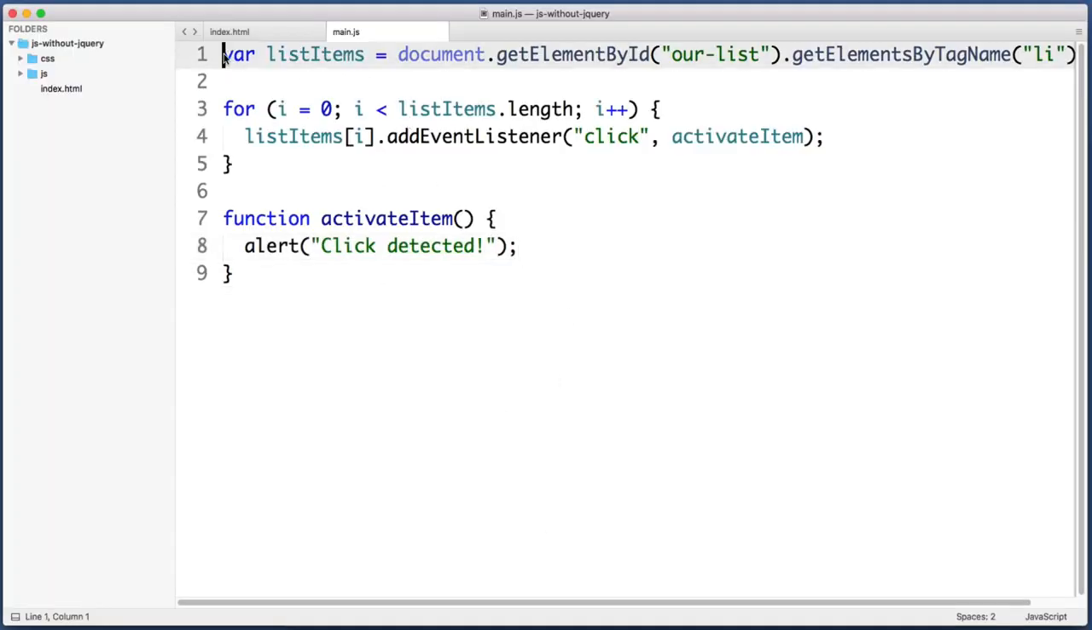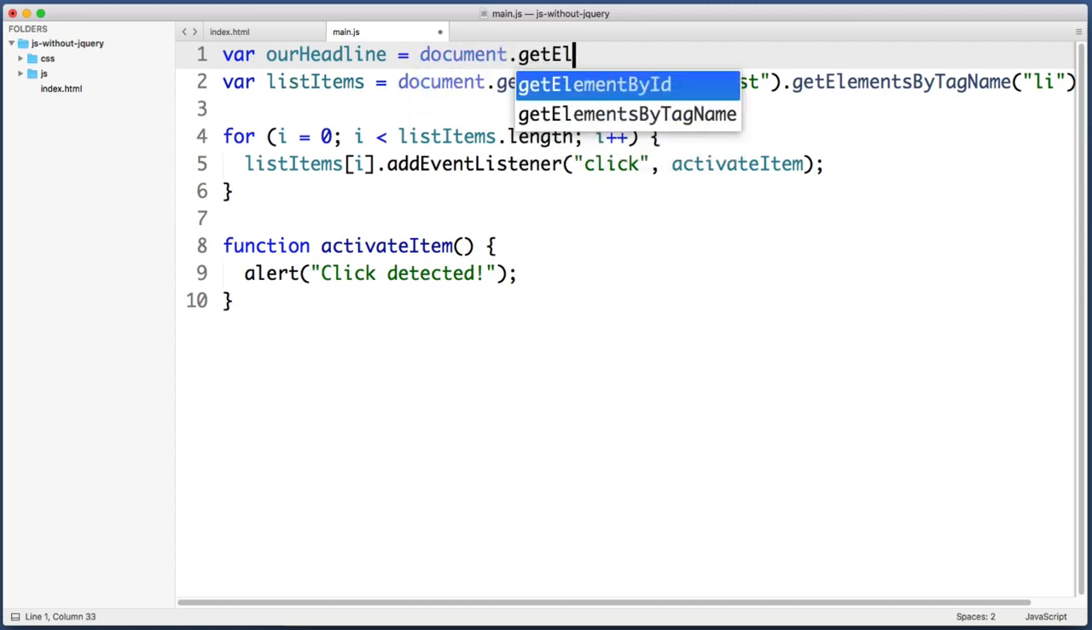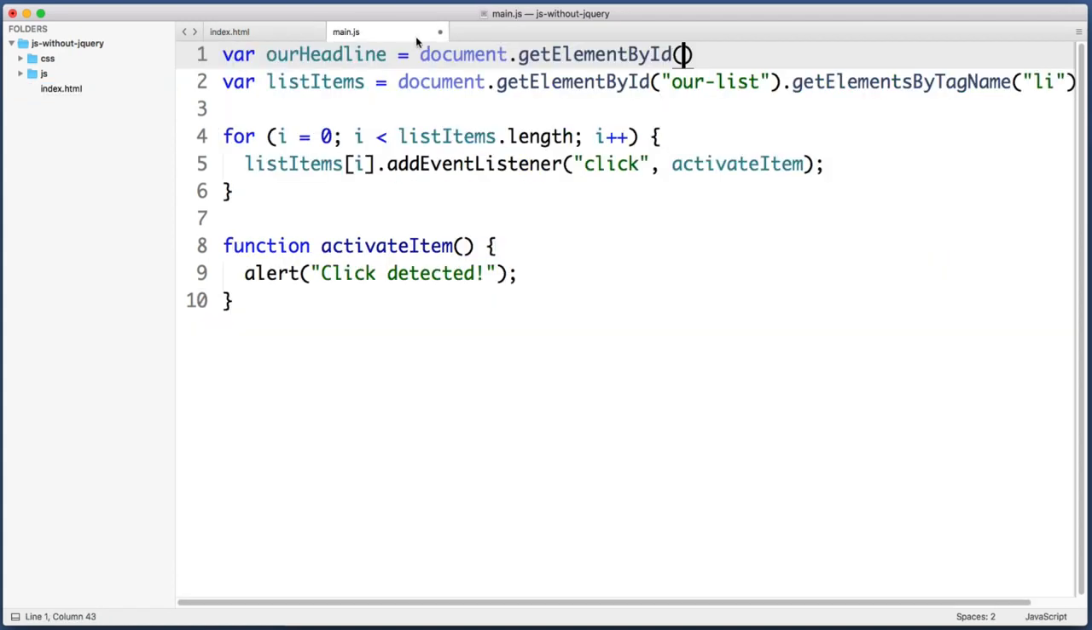So up at the very top of our file, let's create a variable that selects the headline element. So let's say var ourHeadline. We could have named the variable anything that we'd like, but then we just select the element. So let's say document.getElementById. And if I jump over to my HTML, remember that that element had an ID of ourHeadline.